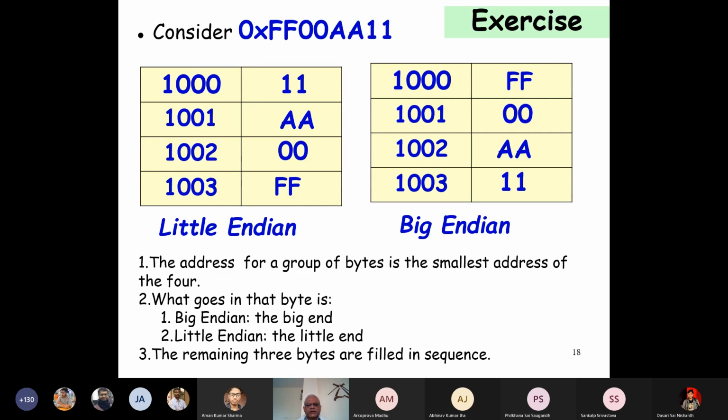Now let's do this small exercise based on our understanding. Now let's say these are the byte addresses. A word is stored in 4 consecutive bytes starting from the byte address 1000, 1001, 1002, 1003. And the word address will be specified as 1000. Now let's try to store this number FF00AA11. This is the hex number. So how will it be stored in little endian?